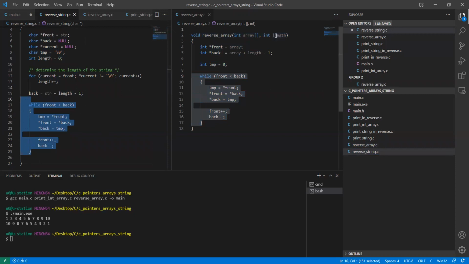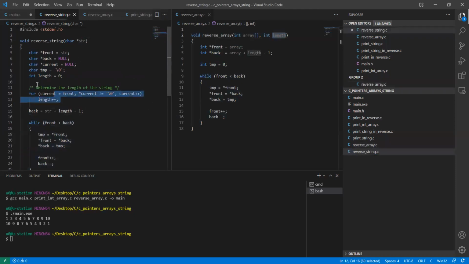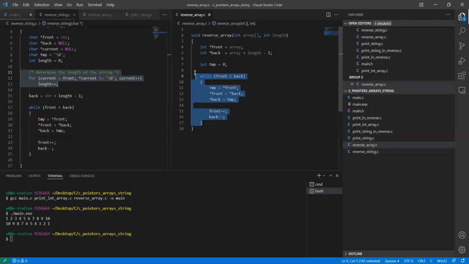But for the array, the length was given. But for the string, the length wasn't given, so we had to find it by ourselves. We determine the length, then we can continue with our loops. Apart from finding the length, everything is the same.